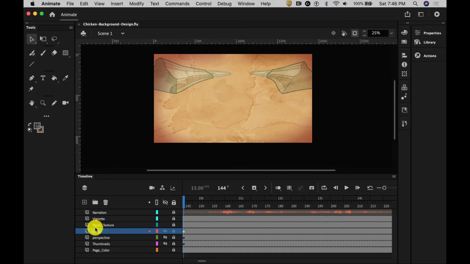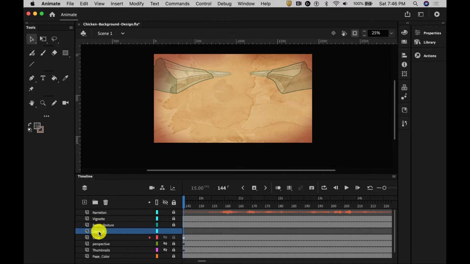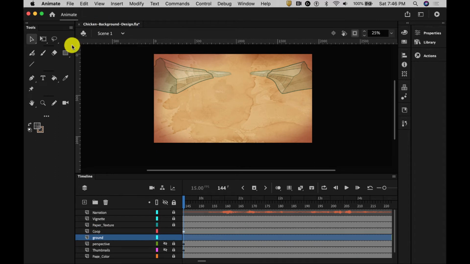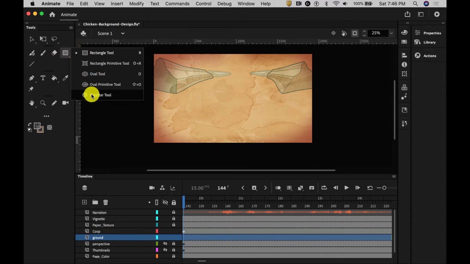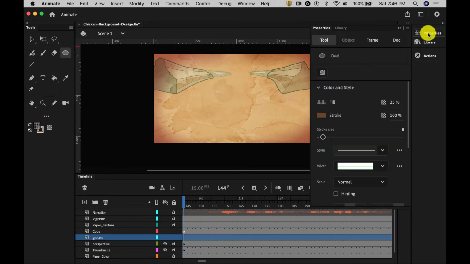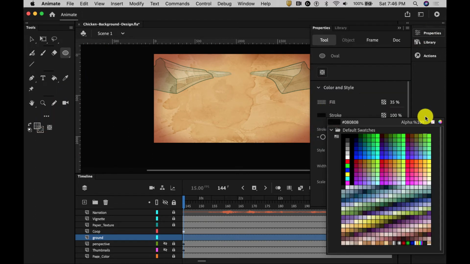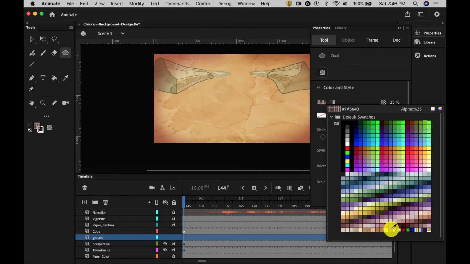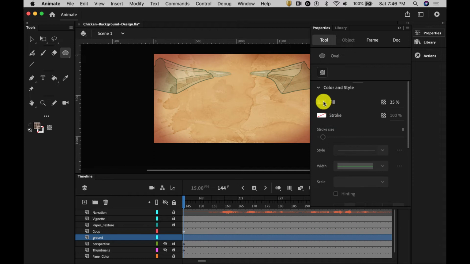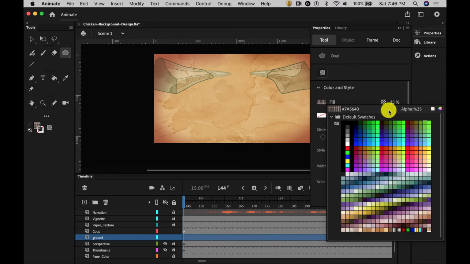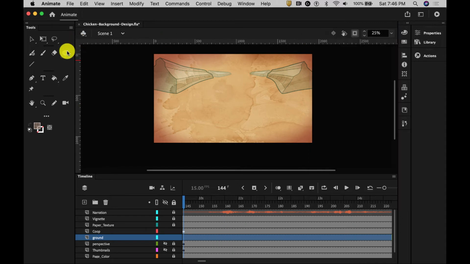Now I'd like to put a ground plane in here, so I will make a new layer, call it ground, and drag that underneath the coops. Get my oval tool, set up no stroke, and I'll choose a fill to be fairly dark and transparent. Let's say alpha about 35%. Make that oval, bring it up to there.